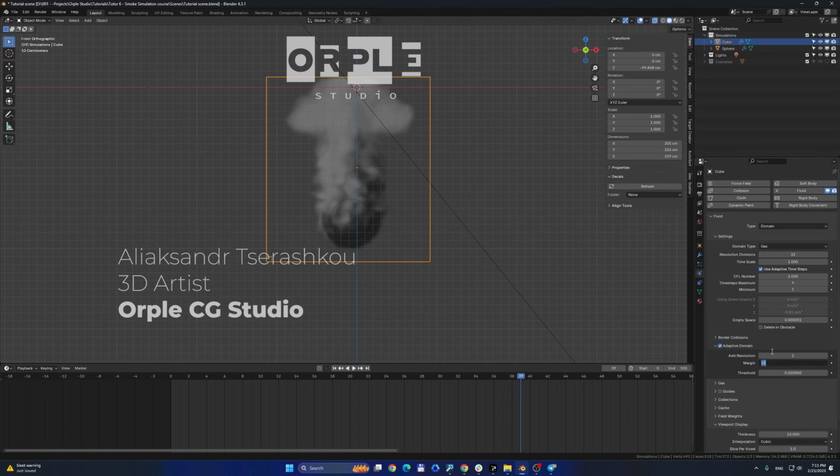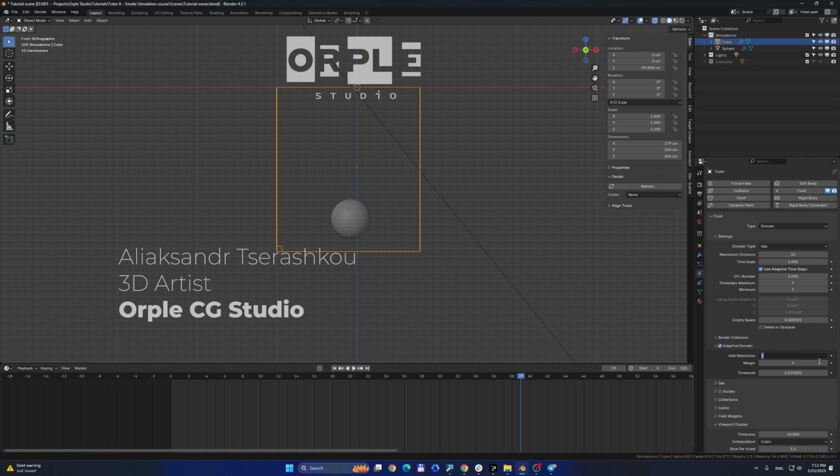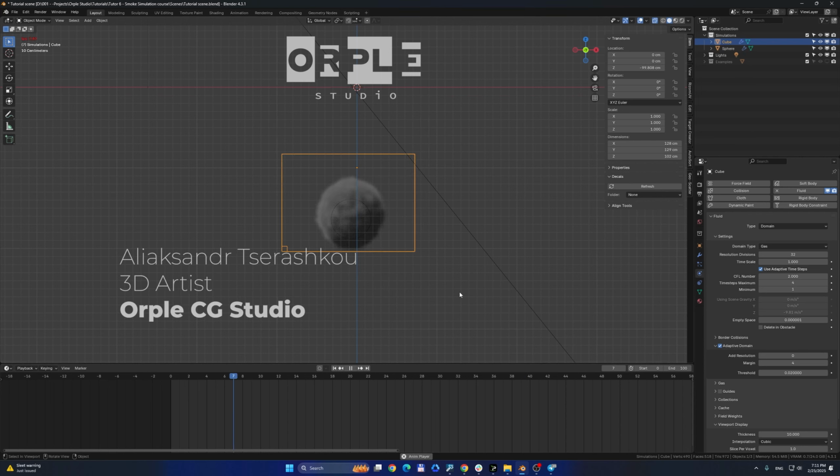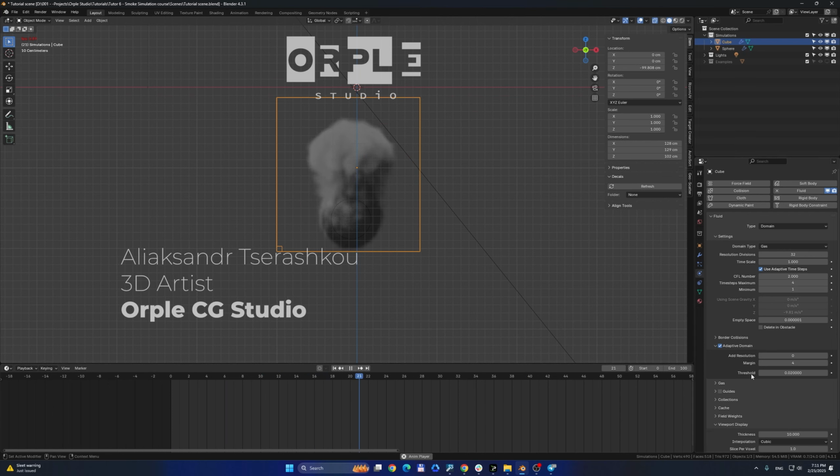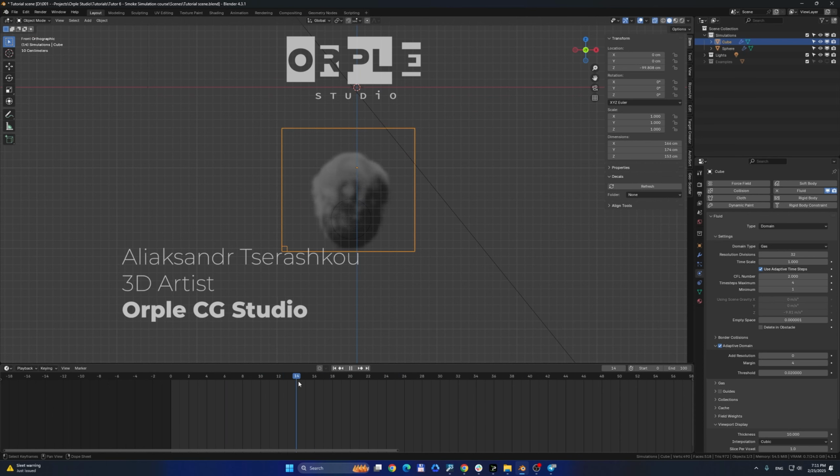Okay, so let's get it back to 4 and probably the resolution to 0. And let's resimulate it again. Okay, simulation is moving. And the last parameter is threshold. What does this parameter do?